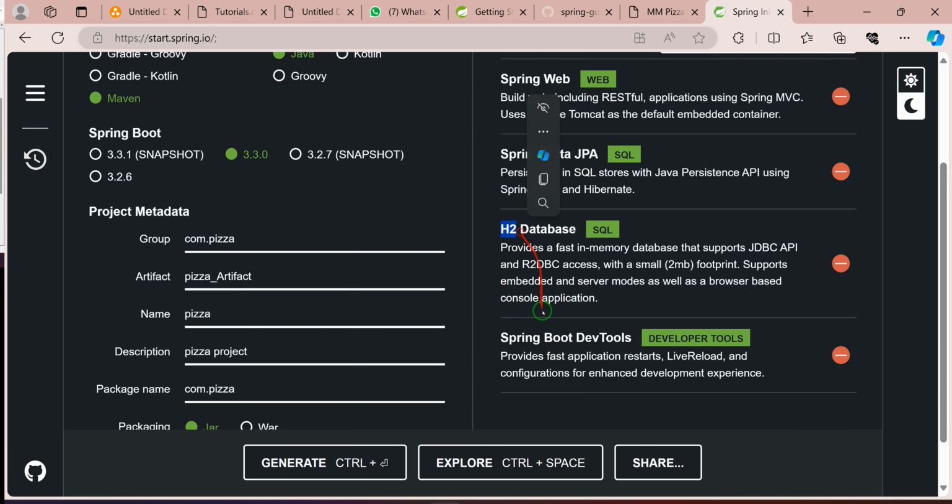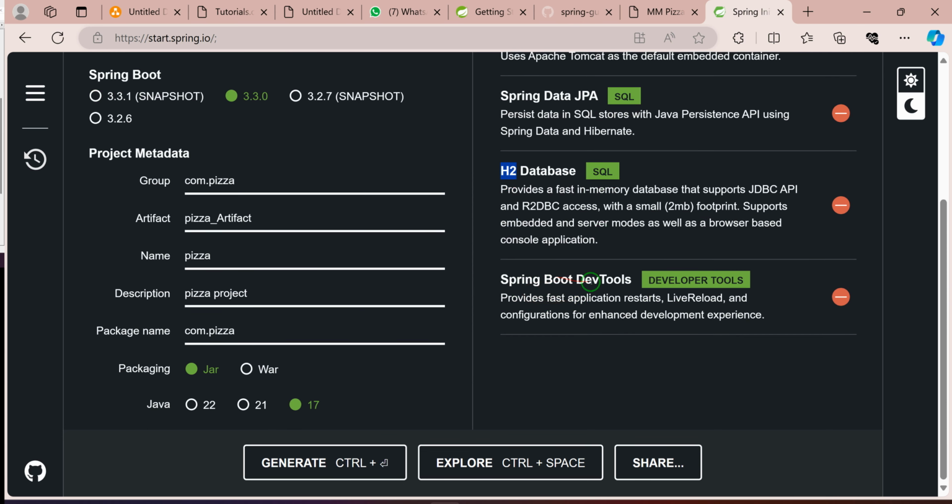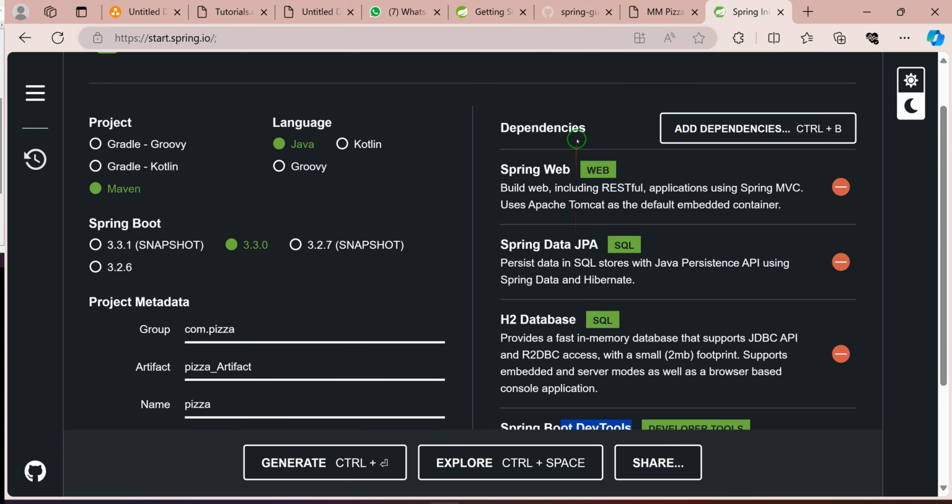And what does H2 mean? It's a database. This is for temporarily saving the data in memory on your computer. You see, they provide a fast in-memory database that supports the JDBC API access with a small footprint, supports both embedded and server modes, as well as a browser-based console application. And Spring, they have DevTools. What this does is reload, restart, live reload, and configuration for an enhanced development experience. The DevTools does that. We just added 5 of them.